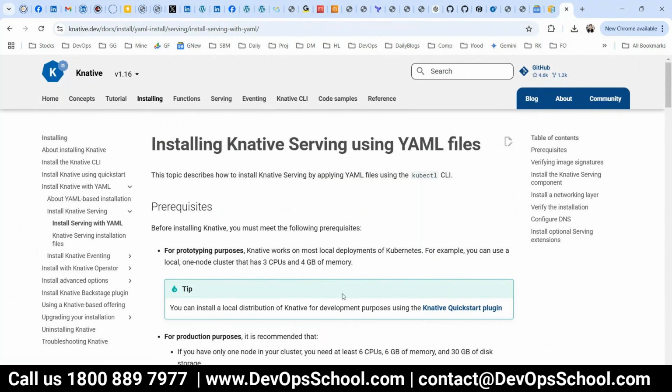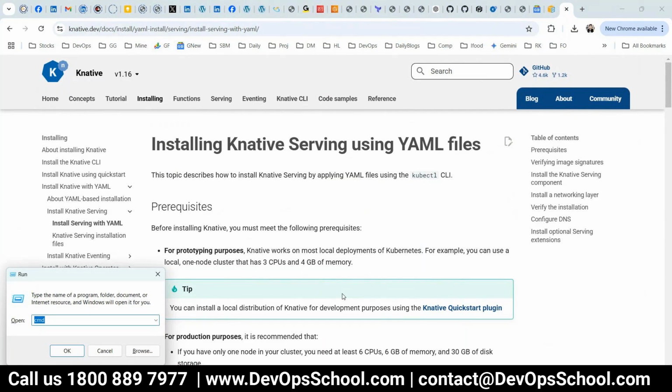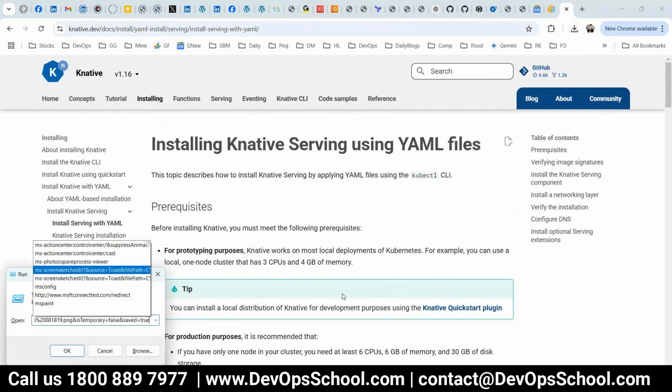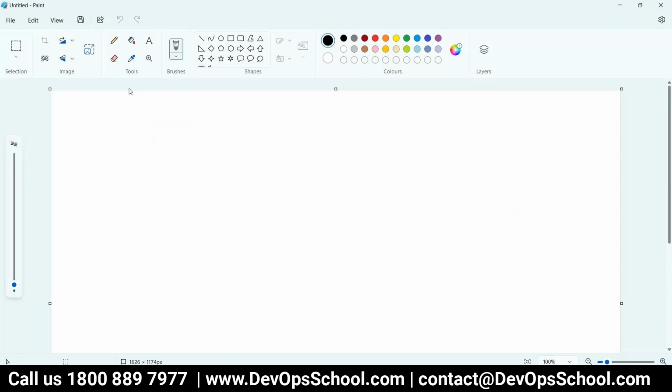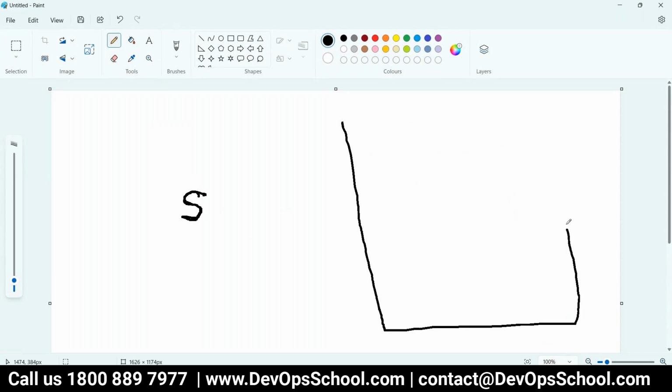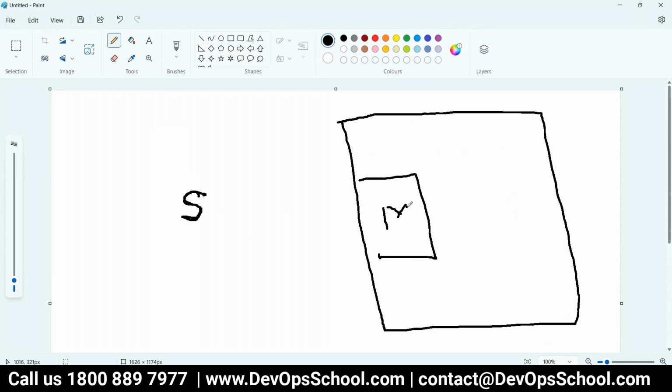Okay, I think I need to go a little bit basic again. So here, what I'm saying, understand this way. Forget about Knative for a few seconds, okay? Let's say you have any software which you want to deploy in Kubernetes. When you say Kubernetes, this is the master node, and this is the worker node. This you understand well, right?